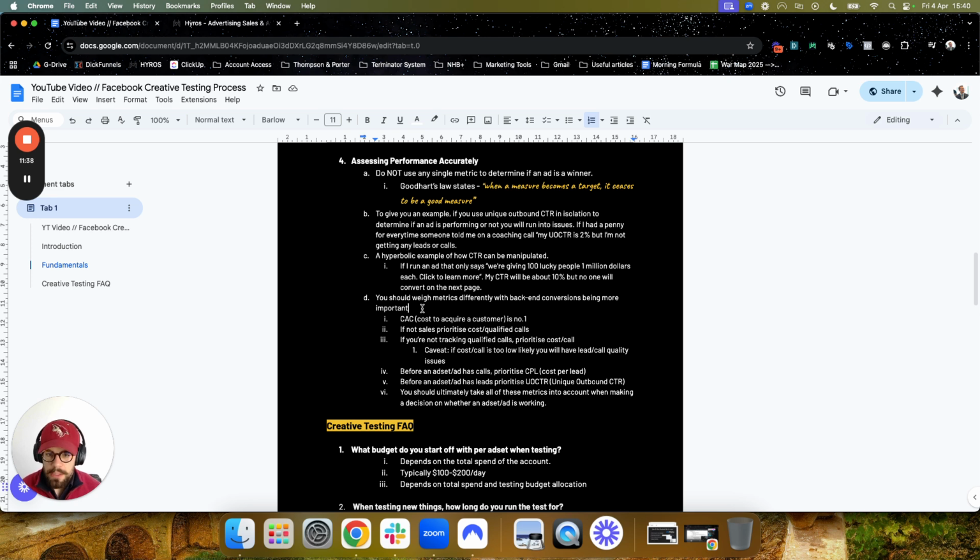Again, if you don't have lead scoring, don't have quality assessment in place, what you do is track the cost per call. Again, you have to be a little bit careful on this. If it's too low, there's going to be quality issues. If you're paying $40 for a call, likelihood is the quality isn't going to be there. You're either going to have show rate problems or closing problems. So the same thing if it's too high.